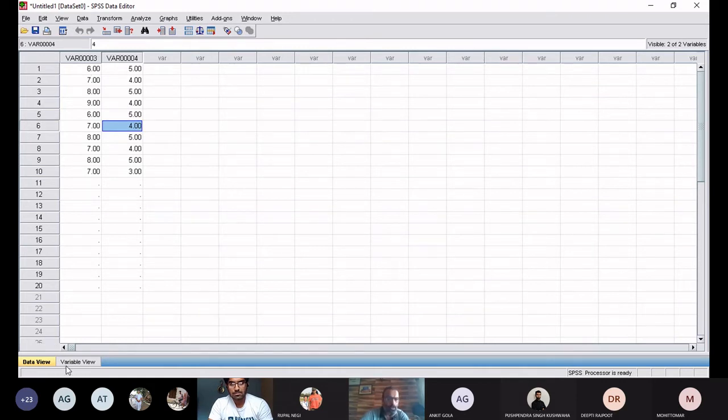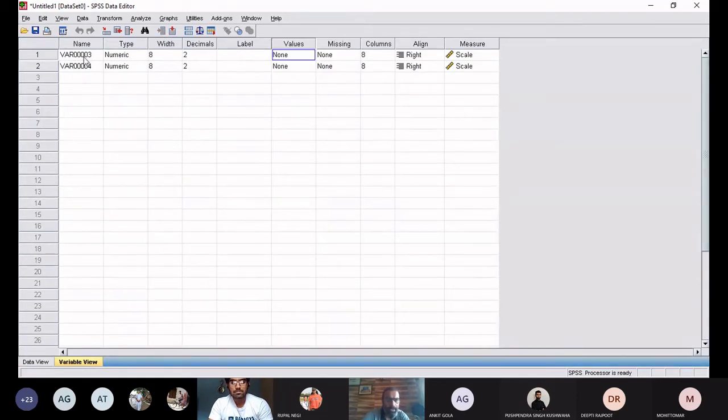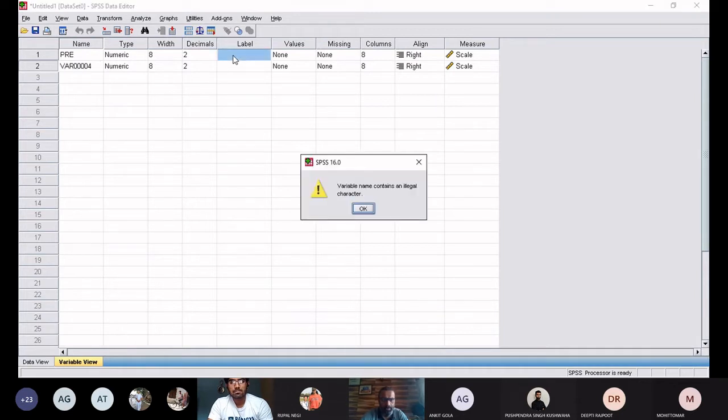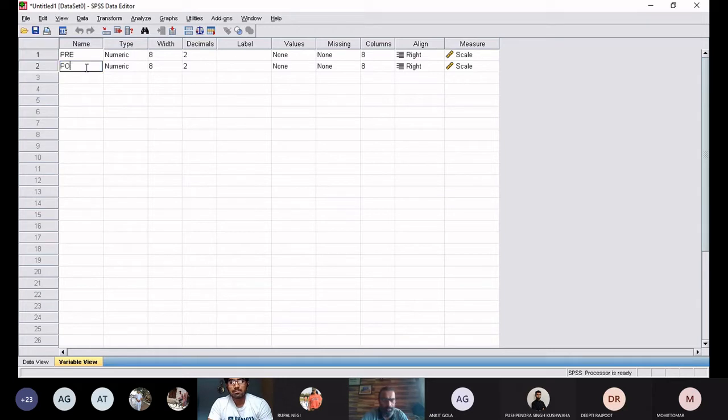Okay, so you are not able to understand which is pre and post. So I'm gonna go to the variable view. I write pre and I write post. Is it okay? Yes, sir. Please don't hesitate to ask. I can write it in the label also, pre-score and post score.